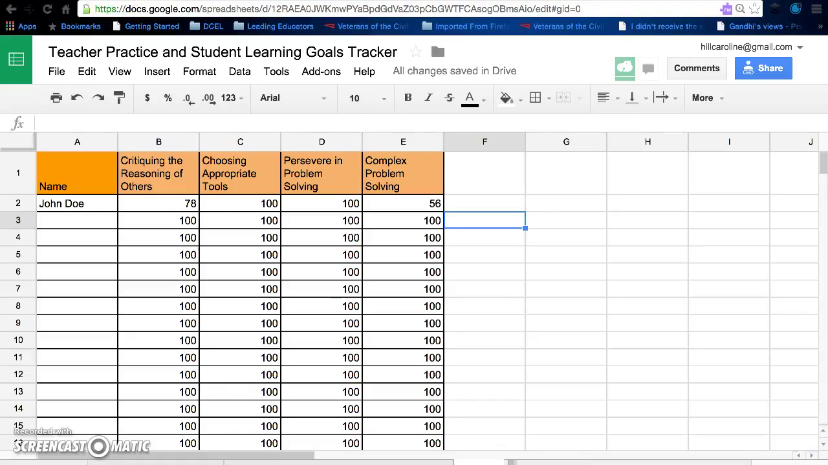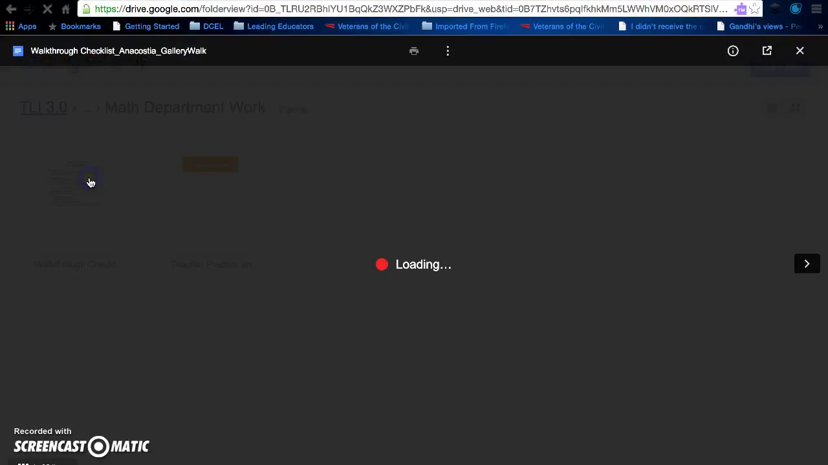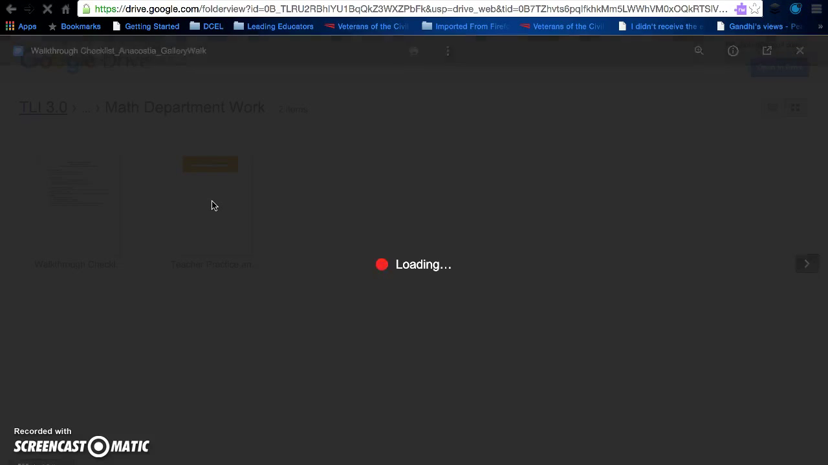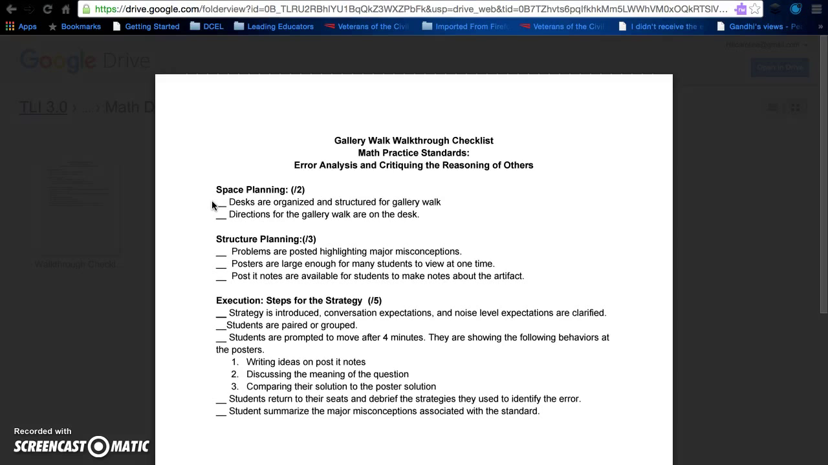Now, you're probably wondering how we're going to get all that data. So this is a walkthrough checklist. When it loads, it's loading. Loading now. Loading soon. Perfect.